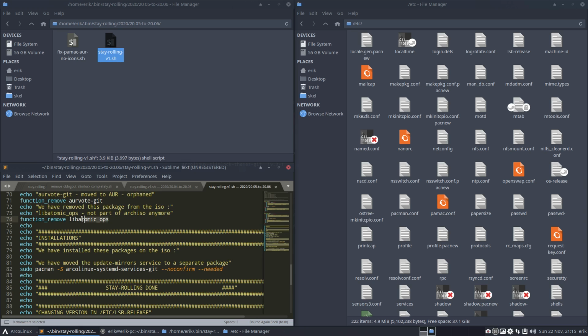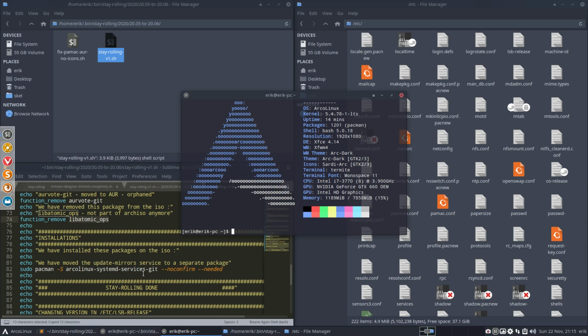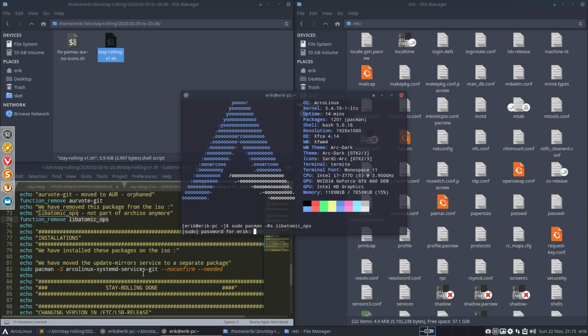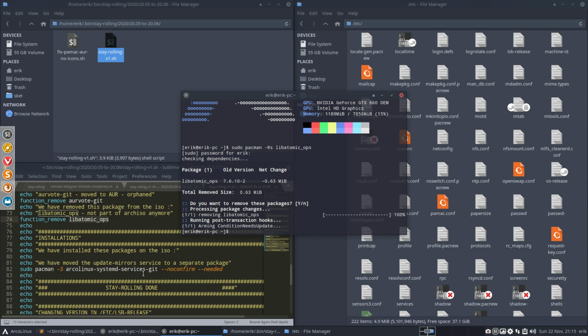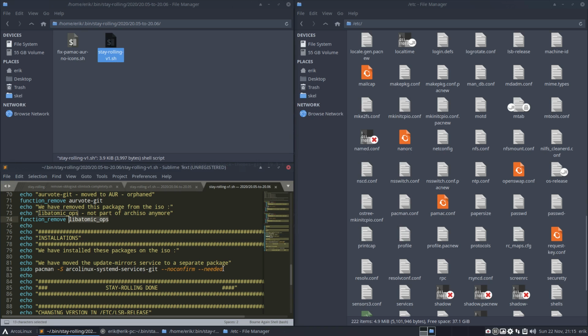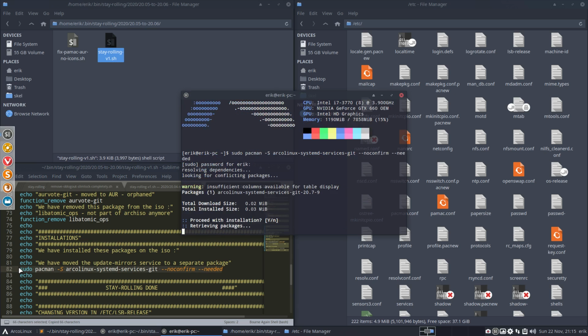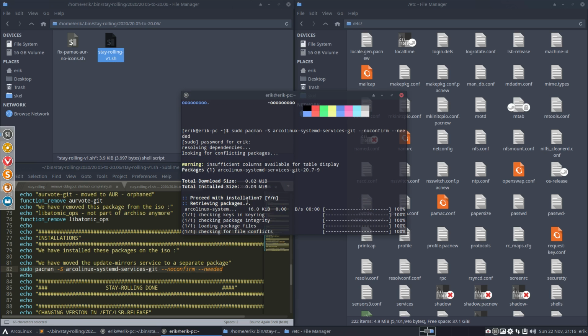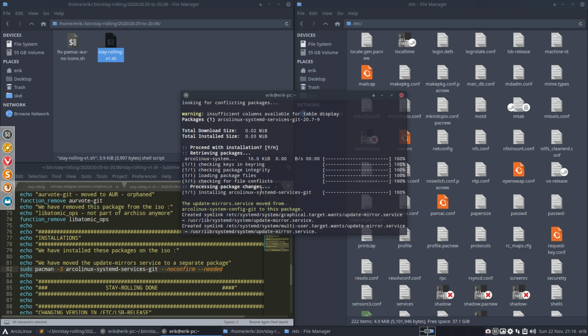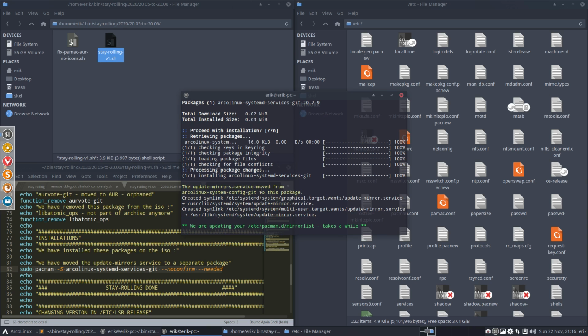So basically this one is not gone. So Ctrl-C, Ctrl-T, sudo pacman -Rs, Ctrl-Shift-V. And, you know, it's not needed. It's a dependency for no one. That's out. And we can copy paste this here. Ctrl-C, Ctrl-T, Ctrl-Shift-V. Oh, there we go. And ArcoLinux systemd services are now changed.